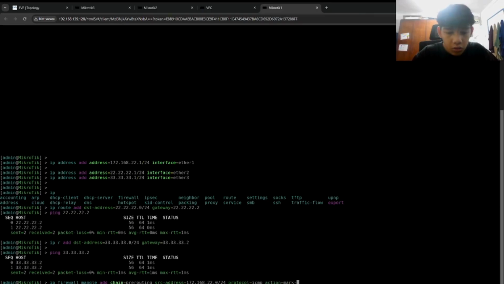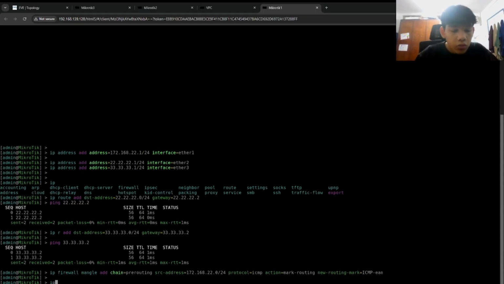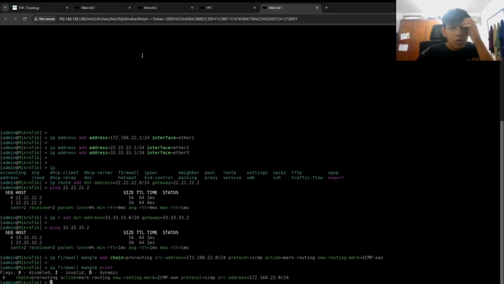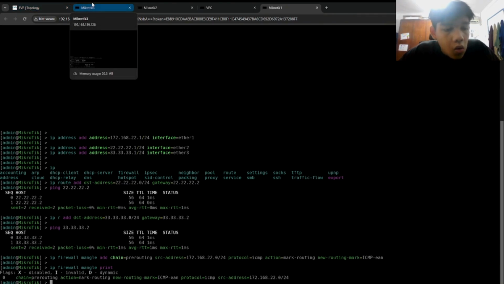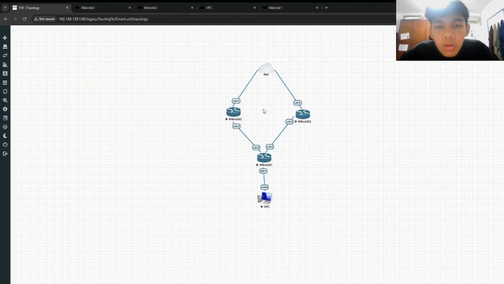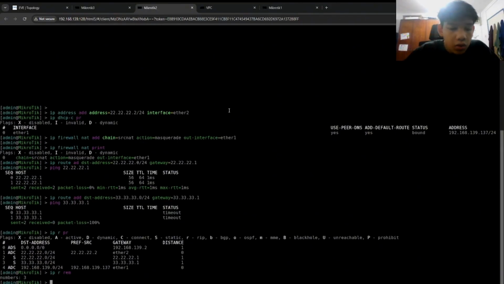Action is mark routing, and then new routing mark, you can make it whatever you want. So I'm going to make it ICMP. And then if you want to see, you use IP firewall mangle print. Okay, that's all. And then if you already made it, in this router you must also add a static route to the PC. You must select this in this router.